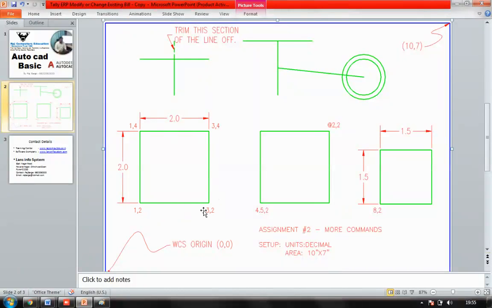Basically, this is a square, and inside it is another square. The first coordinate is 0, 0 here, and the next coordinate is 10 by 7. I'll be writing this as 10, and I'll be multiplying all the units by 10. So let's start with this first coordinate.